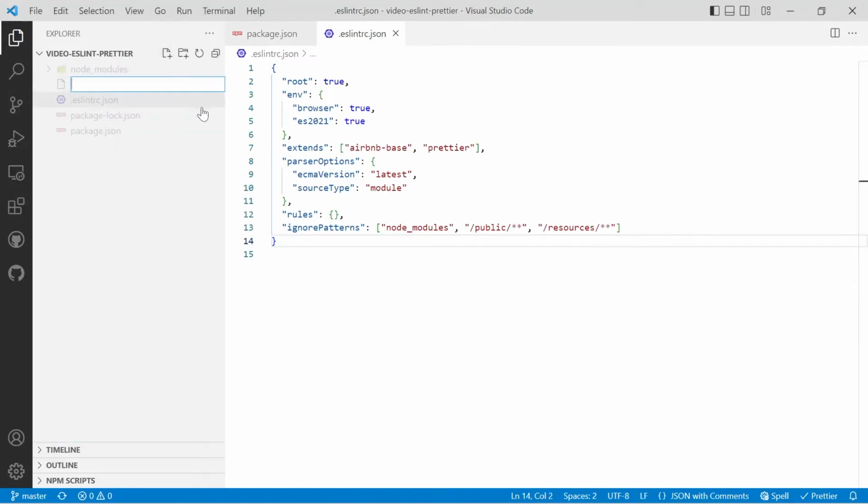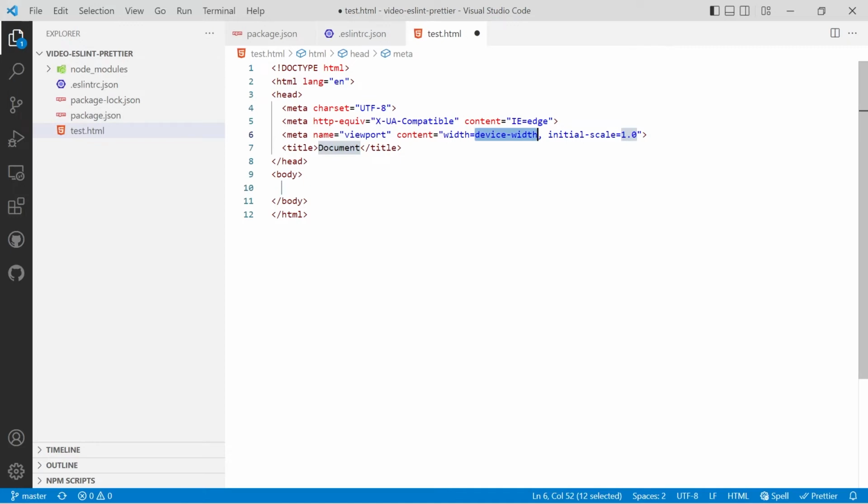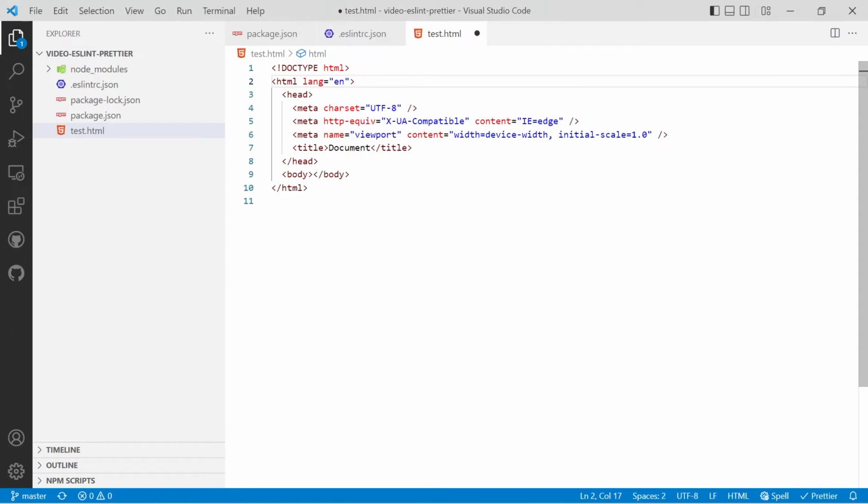So let's run some tests and then we'll create some scripts to automate the process. So we'll create a test.html and we'll put in exclamation and tab, and that will create a basic HTML skeleton structure for us. I'm going to change my quotes around the language to single quotes, and then I'll use Alt-Shift-F to format, and you'll notice that it changes to double quotes and also adjusts the tab indentation for me. So that's working just as we want it to.